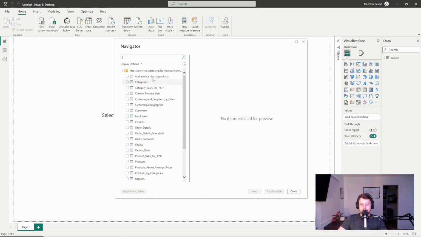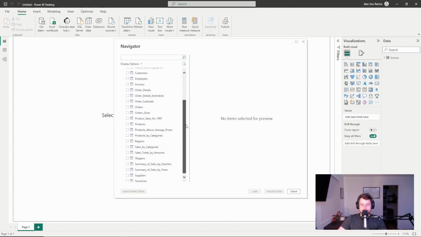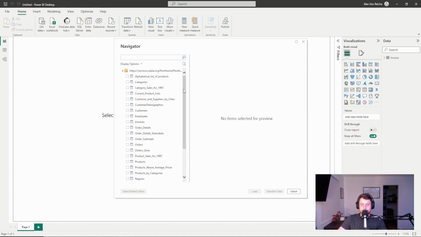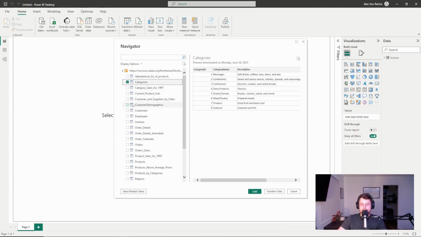You'll have all these different options. This is all the different data set information that you might need. But for this example, we're only going to pull the categories table. You can see a preview of what it looks like. So we're going to go ahead and click Load.